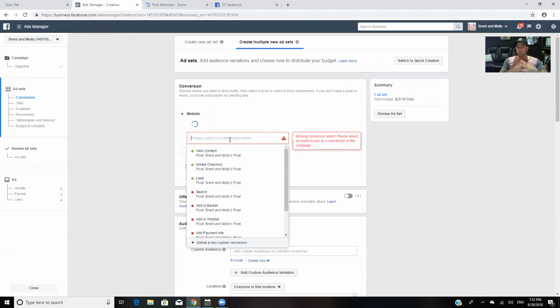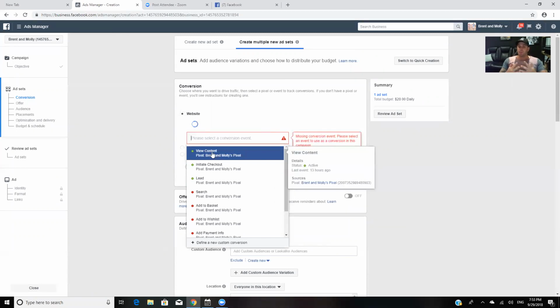So this here is where it wants you to choose your pixel. Now with conversion ads, it does require a pixel. So usually you should have this already set up and it should be an active green pixel. As you can see here, there's 3 that are green. We usually put view content as our pixel. Yours might just have a green one that says lead or a green one that says initiate checkout.